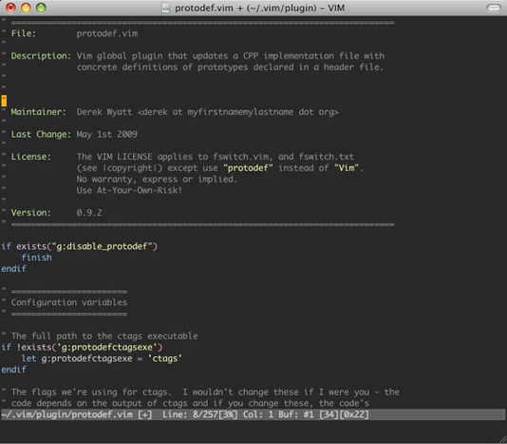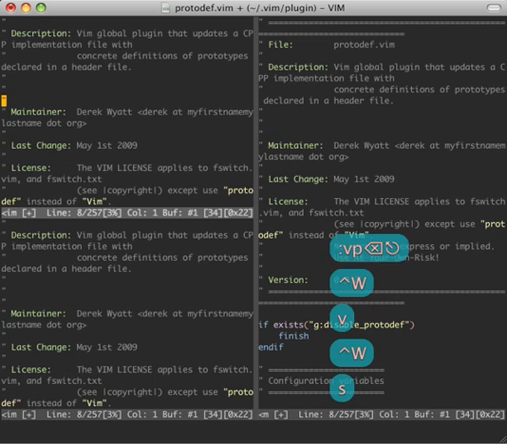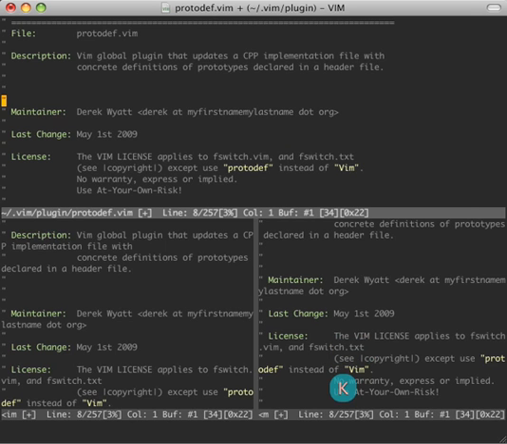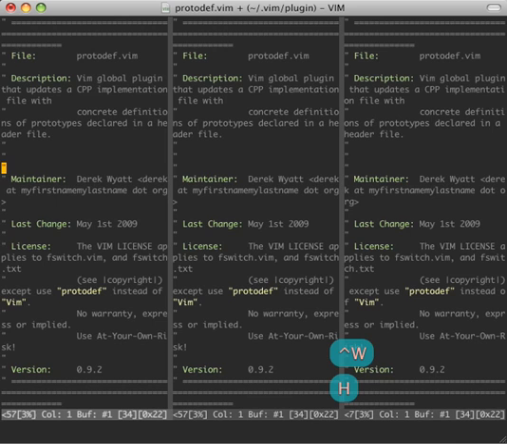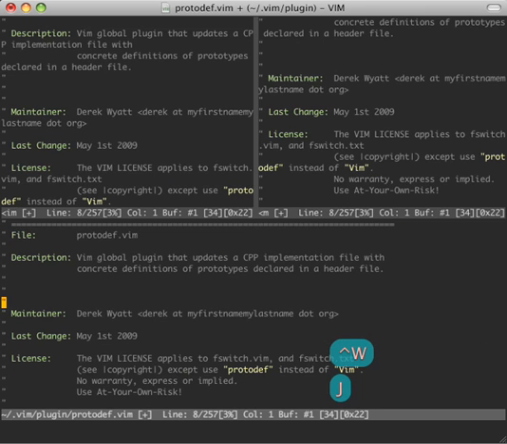We have done the motion commands, so let's do a couple more splits here. We've done Control-W L to move to the right, Control-W H to move to the left, Control-W J to move down, Control-W K to move up. We can then reposition a window with the capital versions of those. If I want to take this lower left one and move it to the top, Control-W Shift-K gets me there. Control-W Shift-L moves it to the right, Control-W Shift-H moves it to the left, and Control-W Shift-J moves it to the bottom.